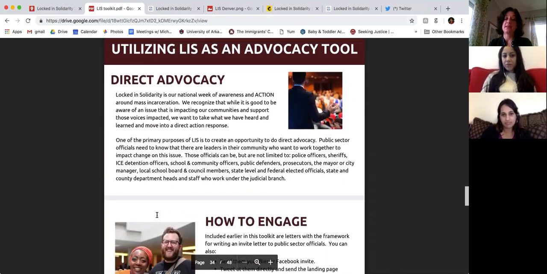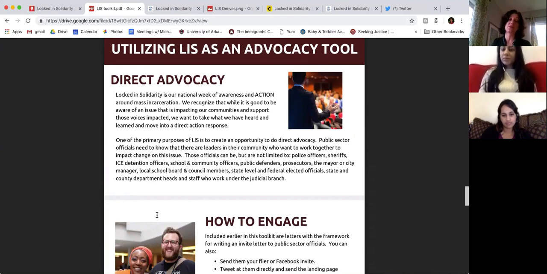The next piece is probably one of my favorites, which is utilizing LIS as an advocacy tool. There are so many different ways that we can promote the change that we want to see, but building relationships with powerful people who have the power to change and reverse the impacts is really key. In our learning and growing and sharing our voices alongside each other, we take those voices and move them to the public square and do some direct advocacy.